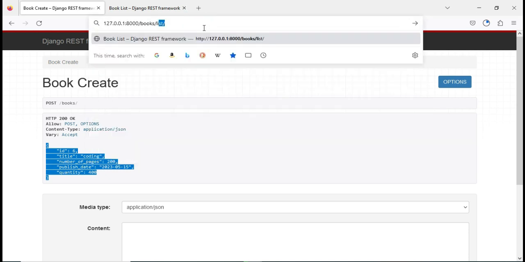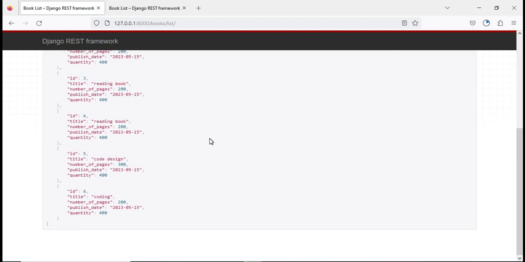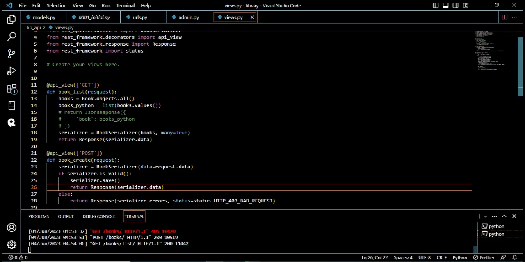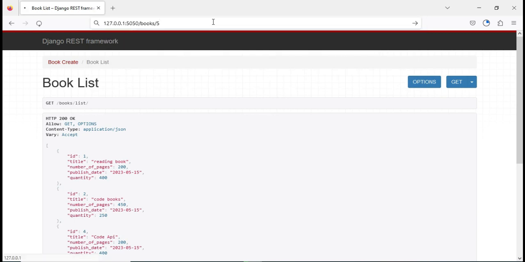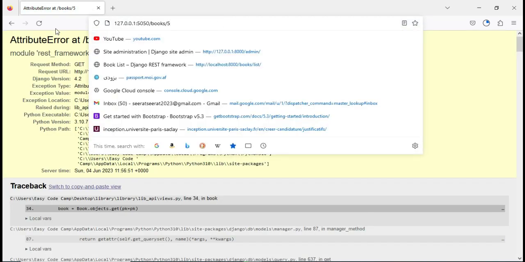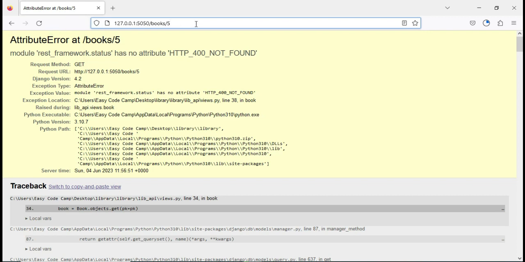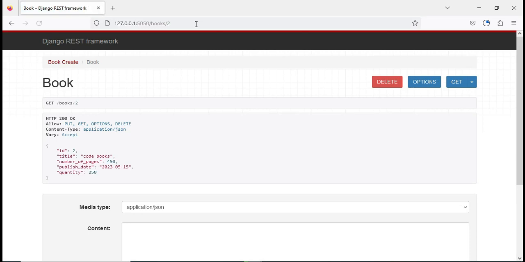If we come back right there inside the book list, because we have got this list inside the views.py. Book list, we have got this book list inside right here. We can receive this message because we have not got this API as an ID number. For example, if we have this ID 2, we can see this API ID number 2, the title of this book, and the number of pages.